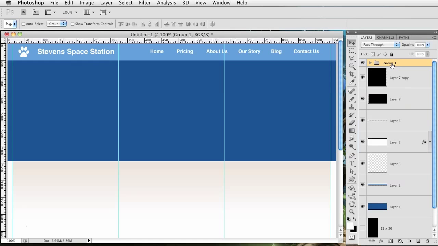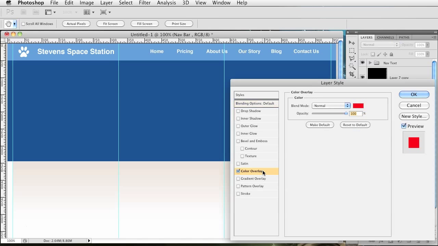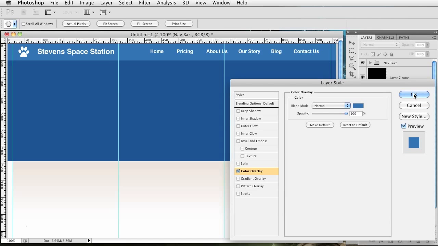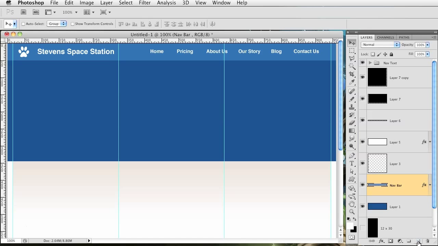So let's just group that together, and we'll call this nav text. Alright, for this navigation bar, I am going to find where it's located and call this nav bar. And double click it. I'm going to go to color overlay, click on here, and then just make it slightly something like that. We didn't have to do color overlay, I just like it. That's the way I roll.